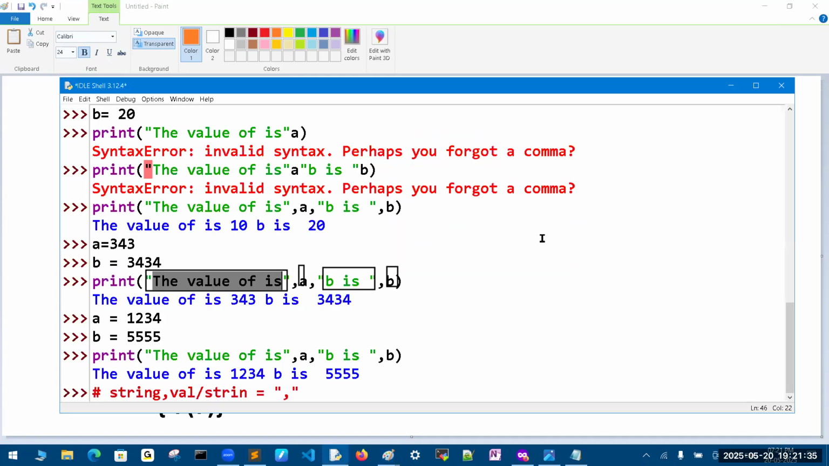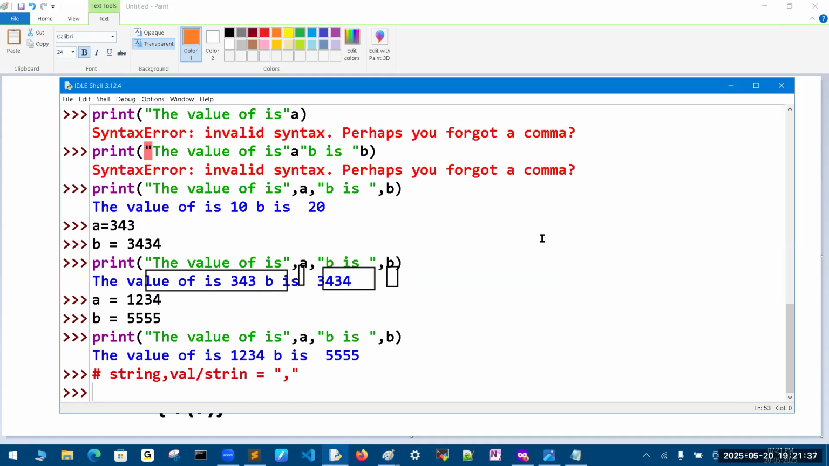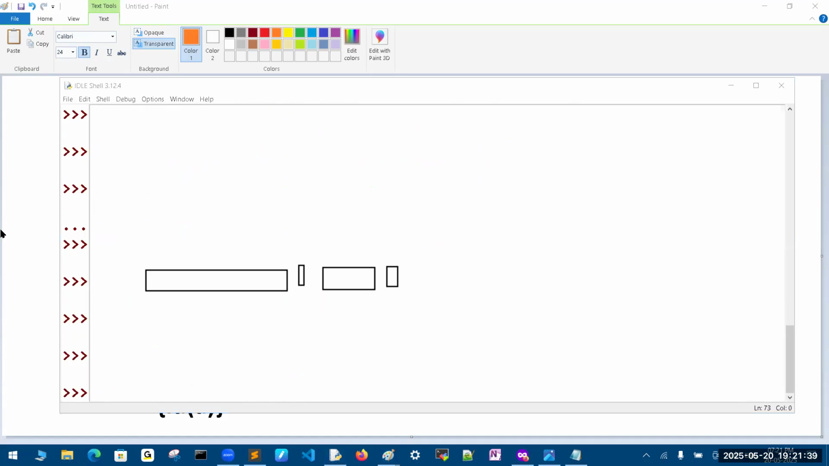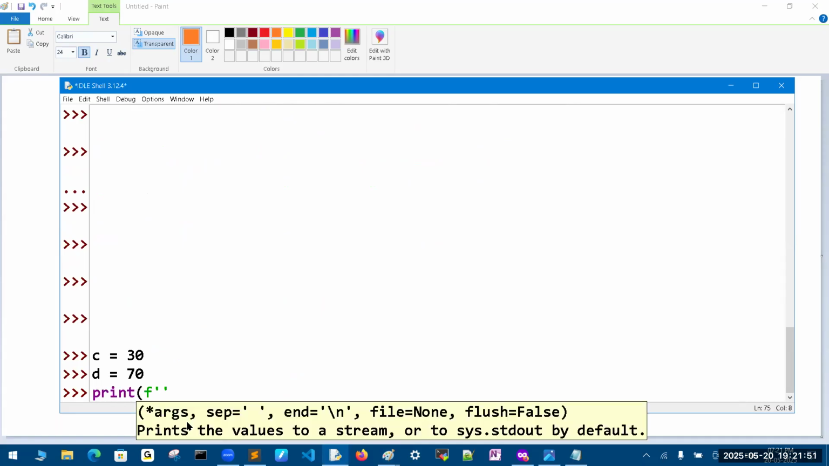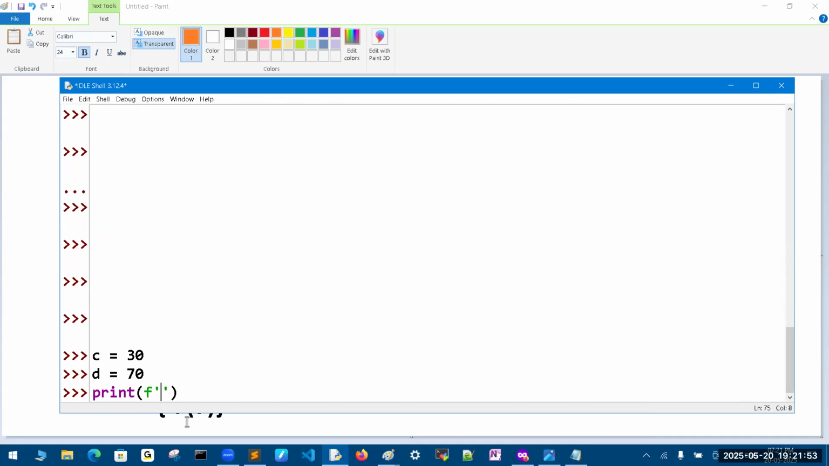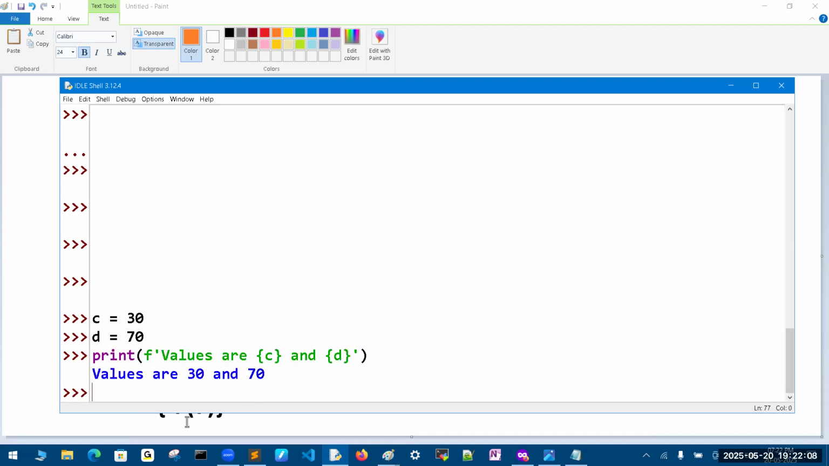Now come back to here. Leave the first method. Okay, but it is a little complicated. We have to make everything easy. So I'm writing C equal to 30, D equal to 70. You can directly write the format specifier, but at the end of the day, you need to work with the print function only. Inside, values are C and D. You can see which is better.